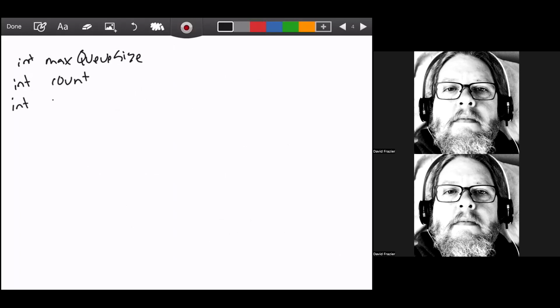An int for queue front, which will track the position of the first element. An int for the queue rear. And then finally, whatever type we have, a pointer to an array called list. Very similar to what we did in the stacks. We'll look at the code in a minute, but let's talk about the linked list implementation here.